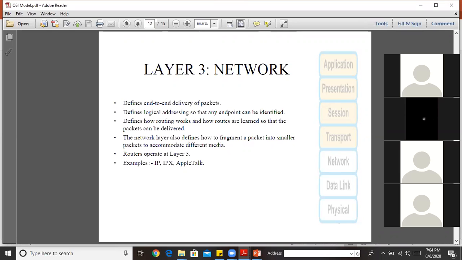Then the network layer defines logical addressing. At the network layer, this is where IP addresses are found. IP addresses are considered to be logical because they can be changed at any time. Then we have the data link layer, which uses physical addresses, meaning MAC addresses. A MAC address is hardwired to the machine. We'll talk more about that.